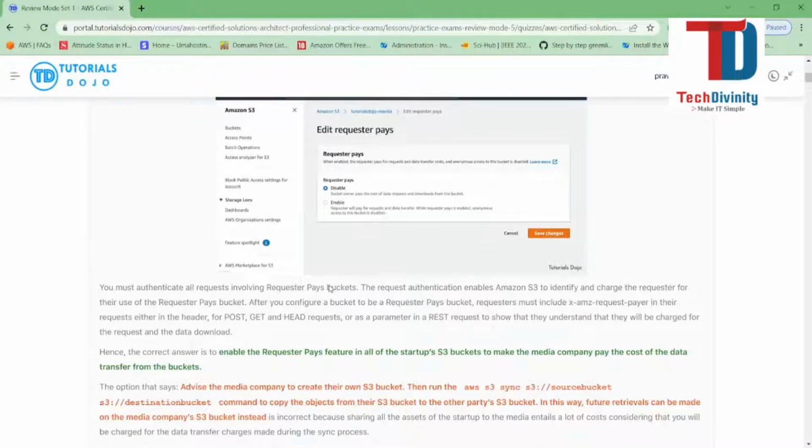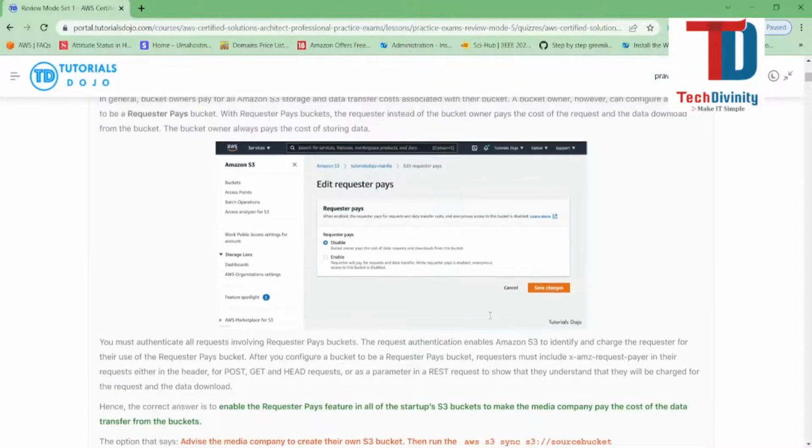So you must authenticate all requests involving a requester pays bucket. The requester's authentication enables Amazon S3 to identify and charge the requester for their use of the requester pays bucket. After you configure a bucket as a requester pays bucket, requesters must include x-amz-request-payer in their request, either in the header for POST, GET and HEAD requests, or as a parameter in a REST request, to show that they understand that they will be charged for the request and the data download.